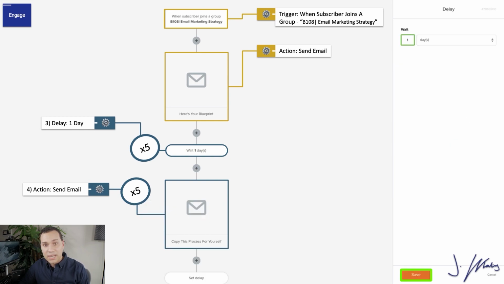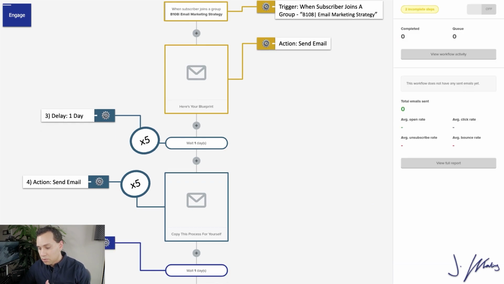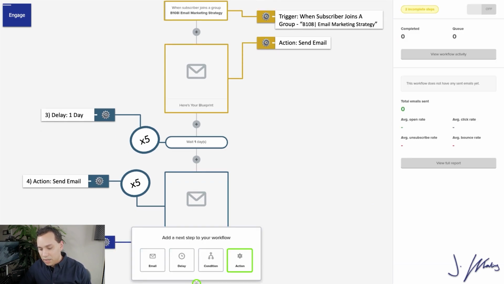and we'll set another delay for 1 day. So this makes sure that there is a buffer between them finishing this sequence and any other sequence that they are added to. And you can add more days if you'd like. So we'll click on save, and now we're going to click the plus button again one last time, and we're going to click action this time.